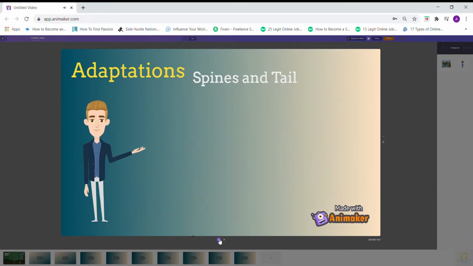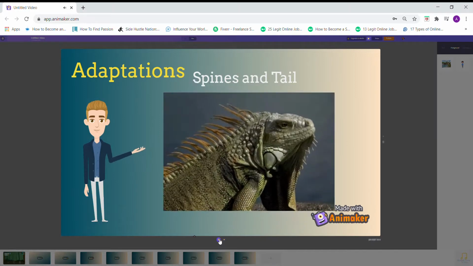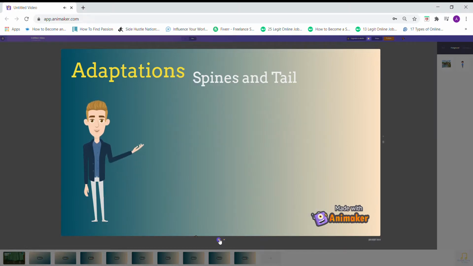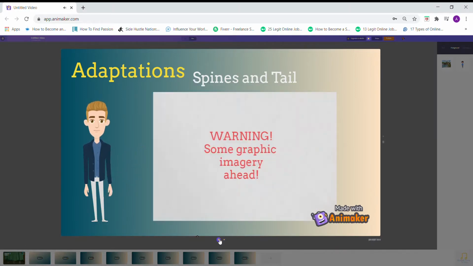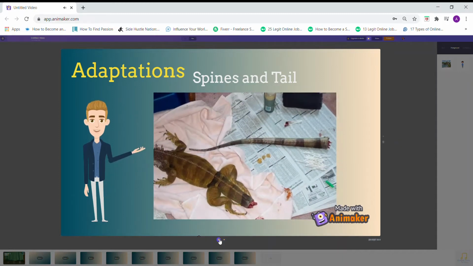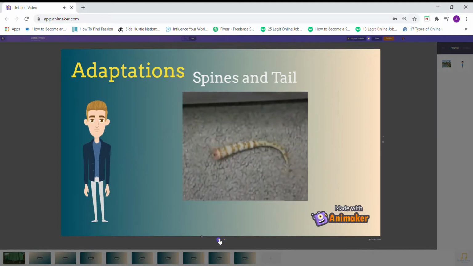Another adaptation of green iguanas is that they have spines on their backs and tails to protect them and whip at their predators, but also that their tail can detach itself. This physiological adaptation helps the iguanas escape because the detached tail would still be moving, causing the predator to focus on it, while the lizard escapes.